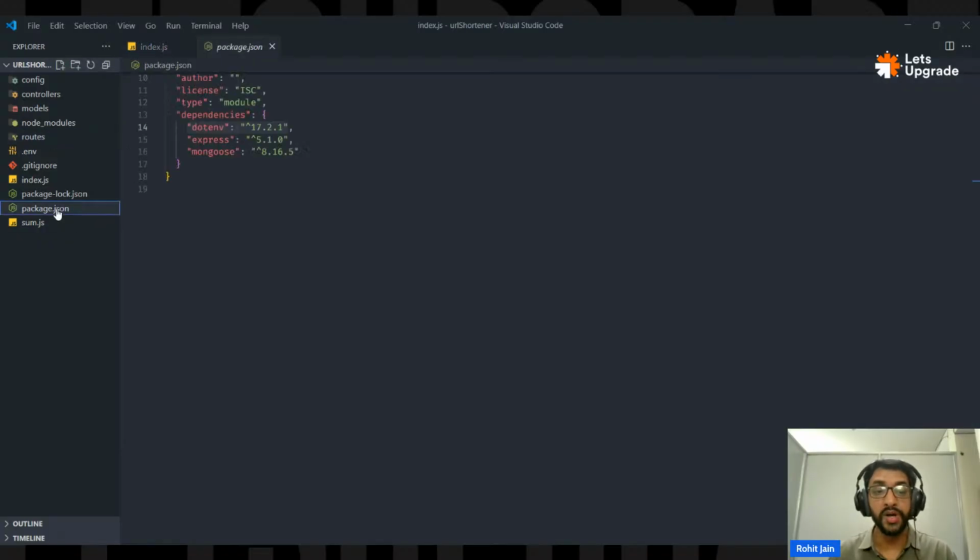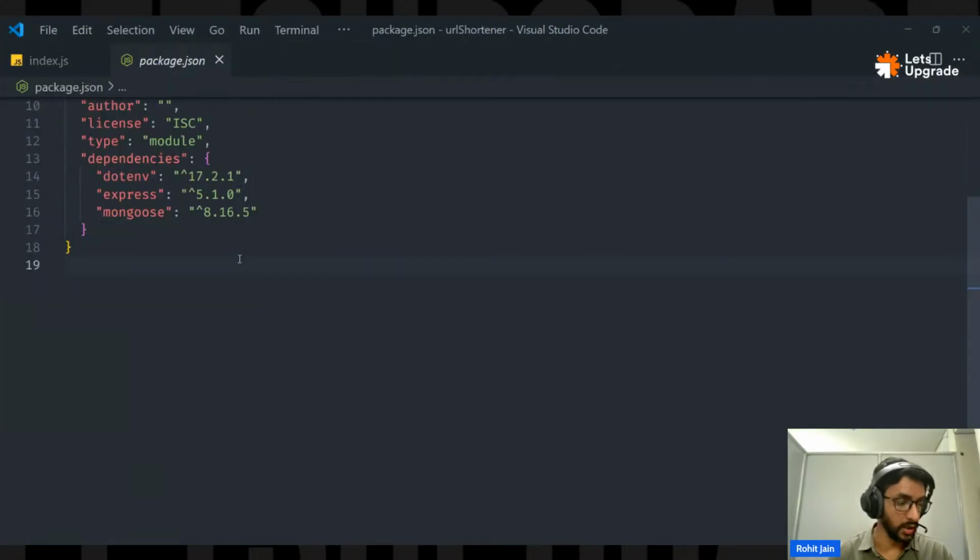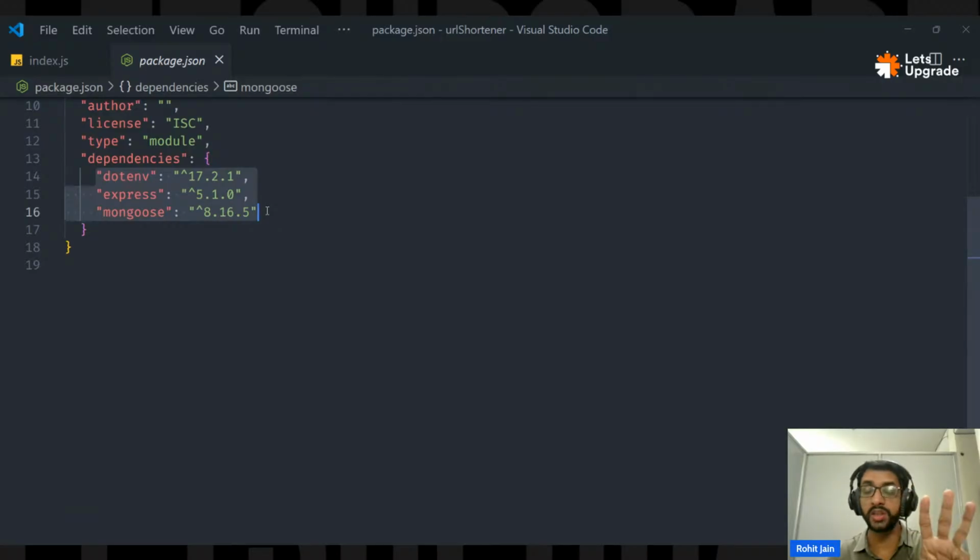Also, if you remember, we installed 3 packages on day 1. Let me zoom a little. We installed .env, we installed Express, we installed Mongoose. Yes, we will be using all 3 today, as well as a few other packages too.